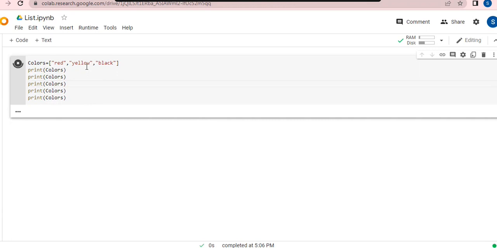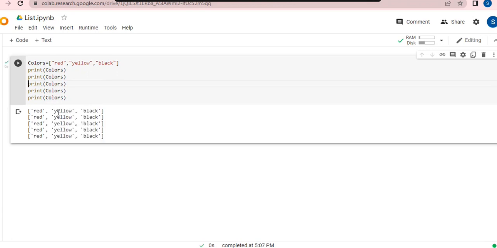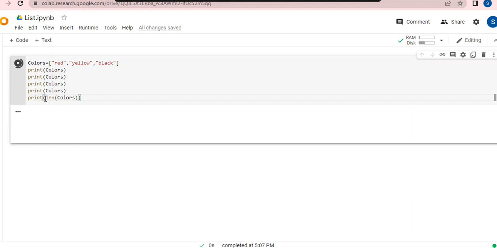I'm going to press Control Enter, and here you can see I'm getting my list. One more function we have, if I wanted to know the length of my list, len is a powerful function. With the help of this, I will be able to know the length of my list, meaning how many elements I have in my list. So the length of my list is 3, guys. 3 means I have 1, 2, and 3 elements in my list. But specifically, if I wanted to print a red color or yellow or black, how can we do it?